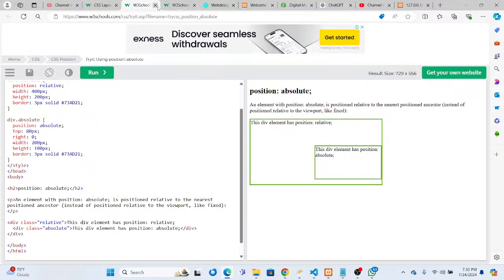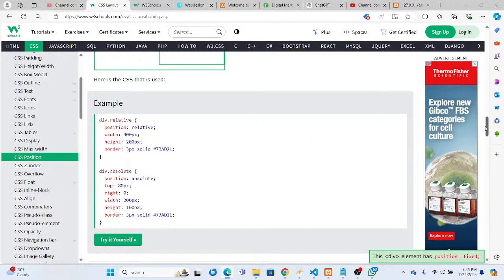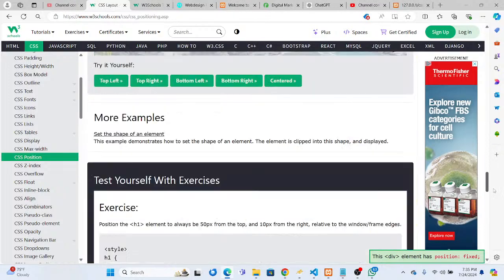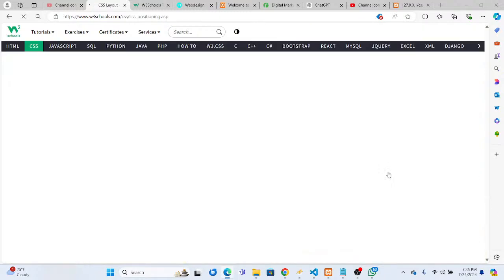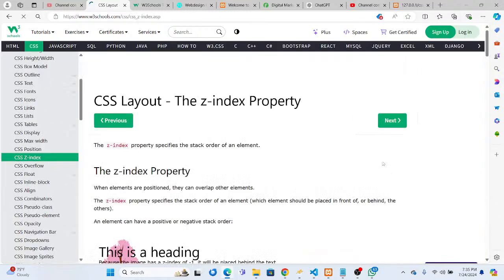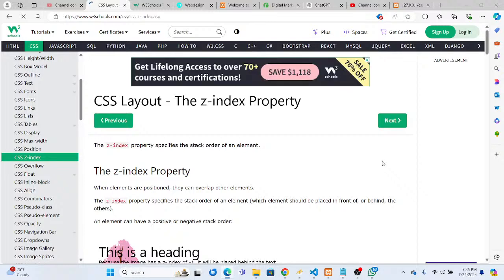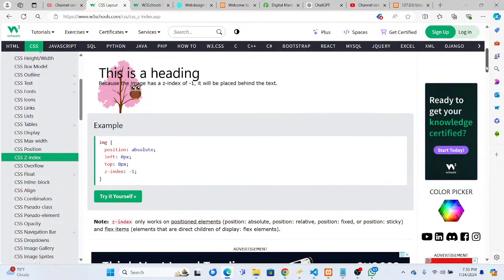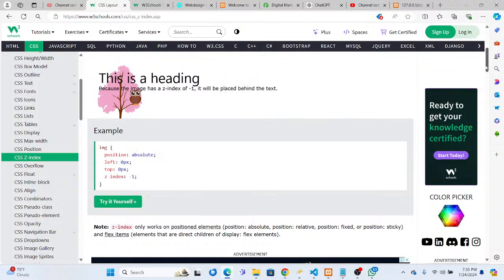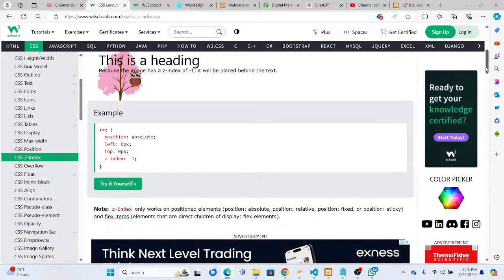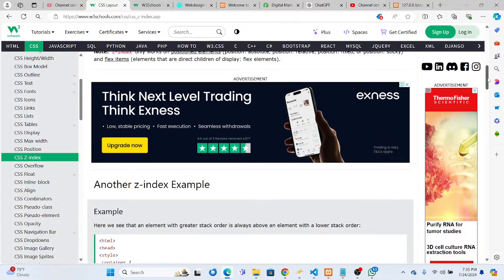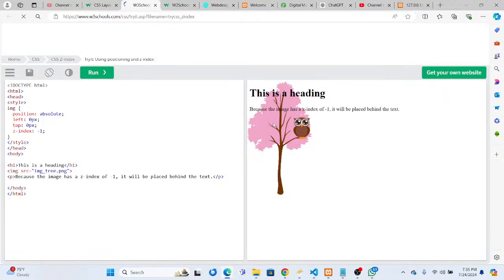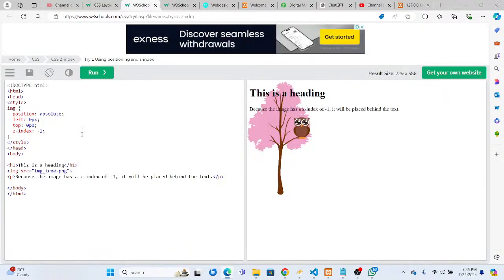So experiment with this as much as possible. Okay, so the Z index property specifies the stack order of elements. Okay, so img and Z index minus 1. Because the image has a Z index of minus 1, it will be placed behind the text, whether it needs to be in front or top, or behind. Okay, so the image is placed behind.